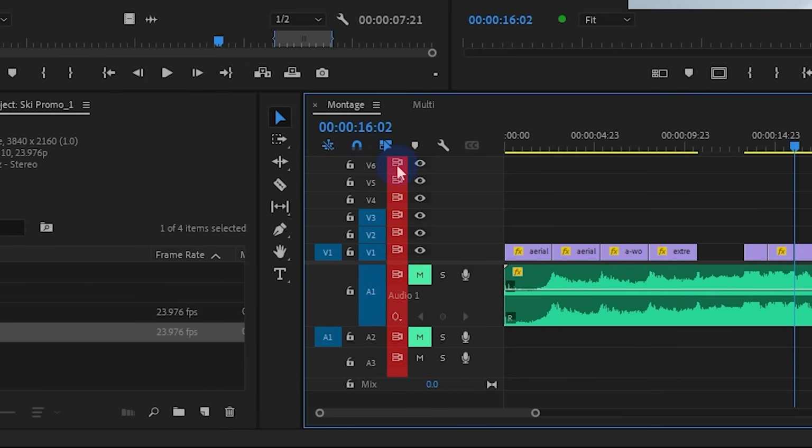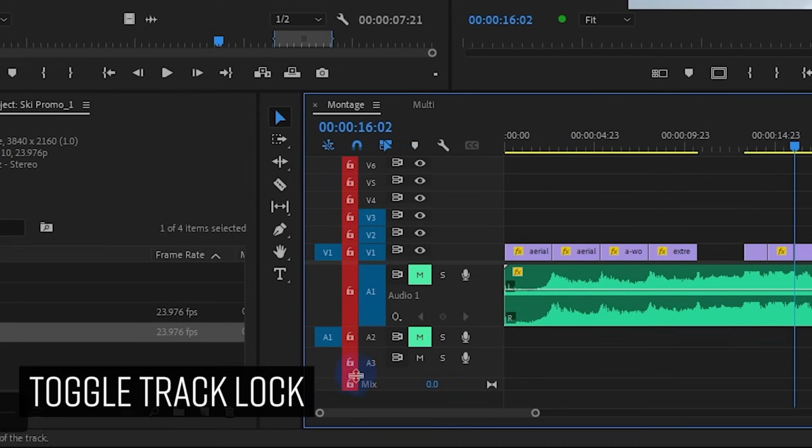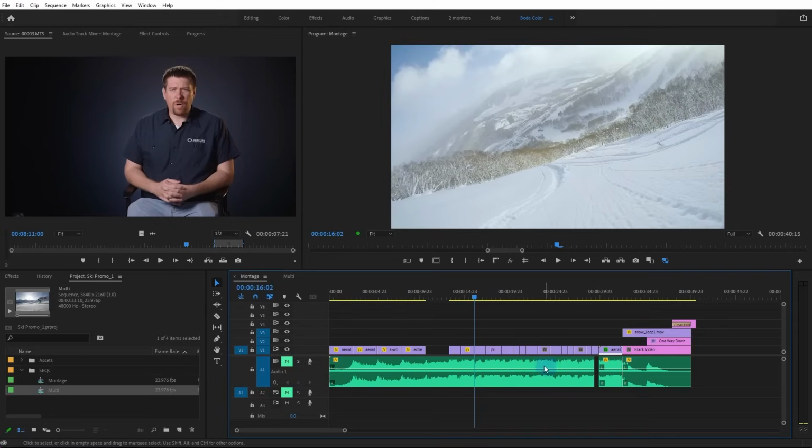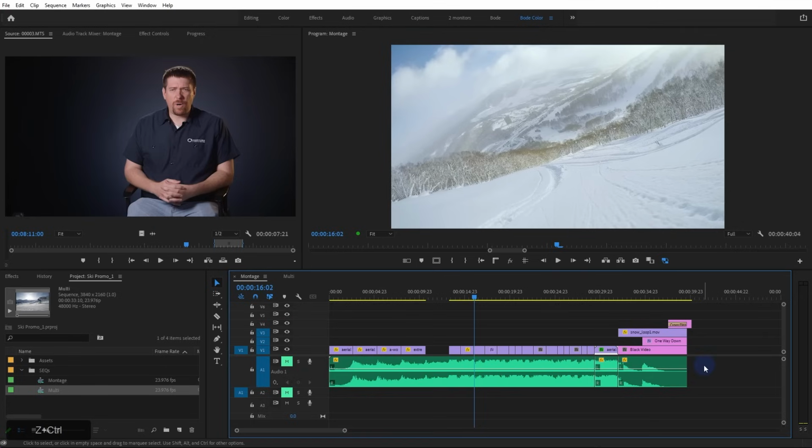That's what this toggle is right here. This is a toggle for sync lock, and by default, all your tracks are unlocked. It would be pretty annoying if you made a new sequence and everything was locked. So because sync lock is enabled and track lock is disabled, this is what happens. You get gaps.